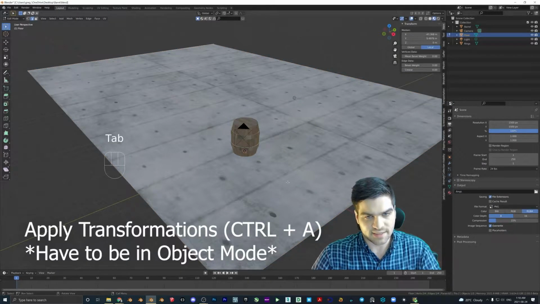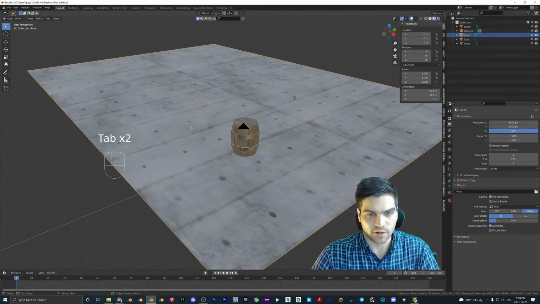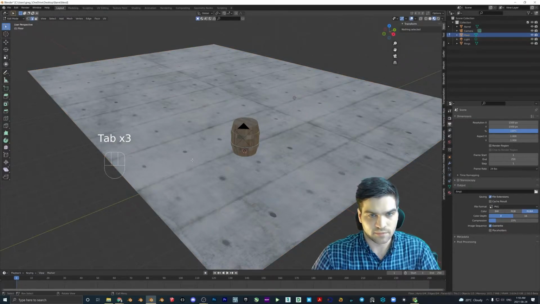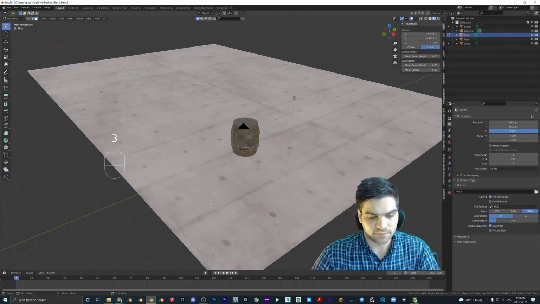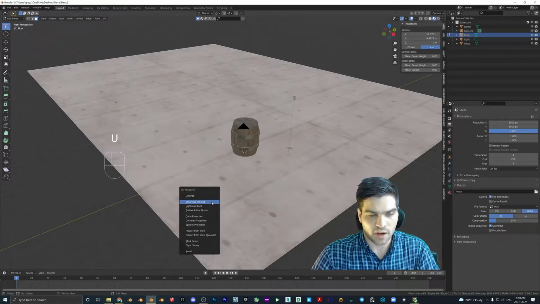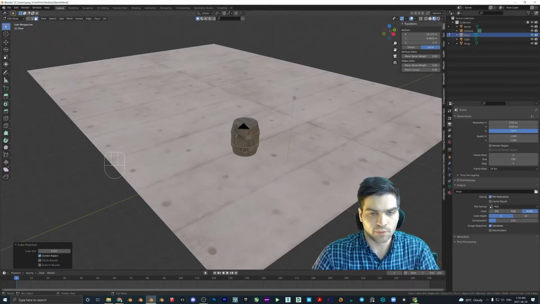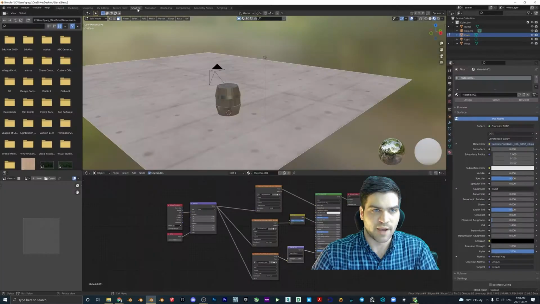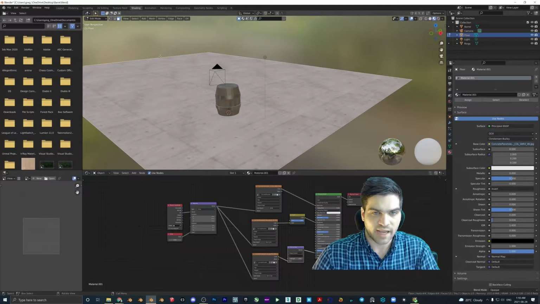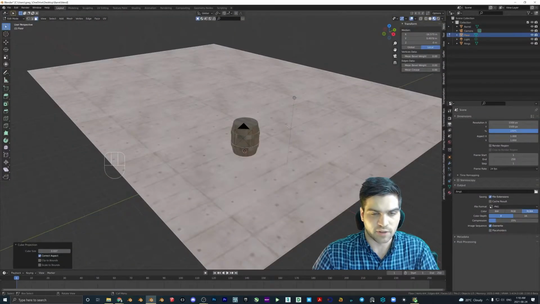We're going to hit tab. Oh, sorry. Click on the barrel, tab, 3, U to unwrap. And then we're going to do cube projection. So that makes everything a little bit more in line, I guess. But from there, let's just go back into shading and we'll just change this value to 5. And now it looks a little more natural, I suppose.